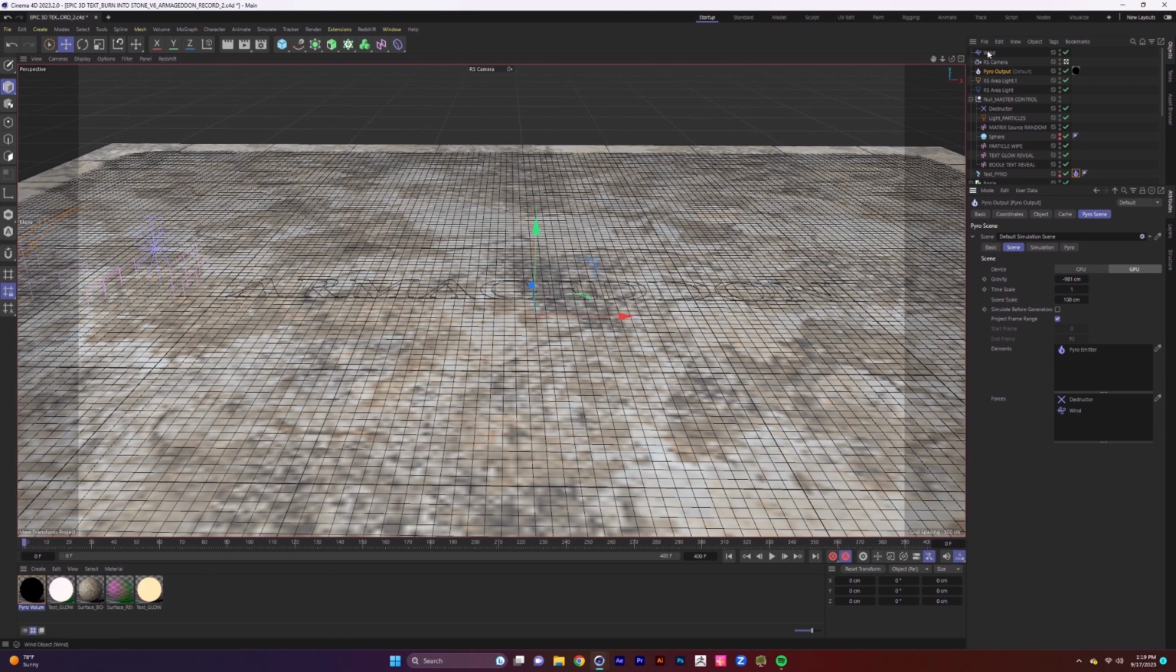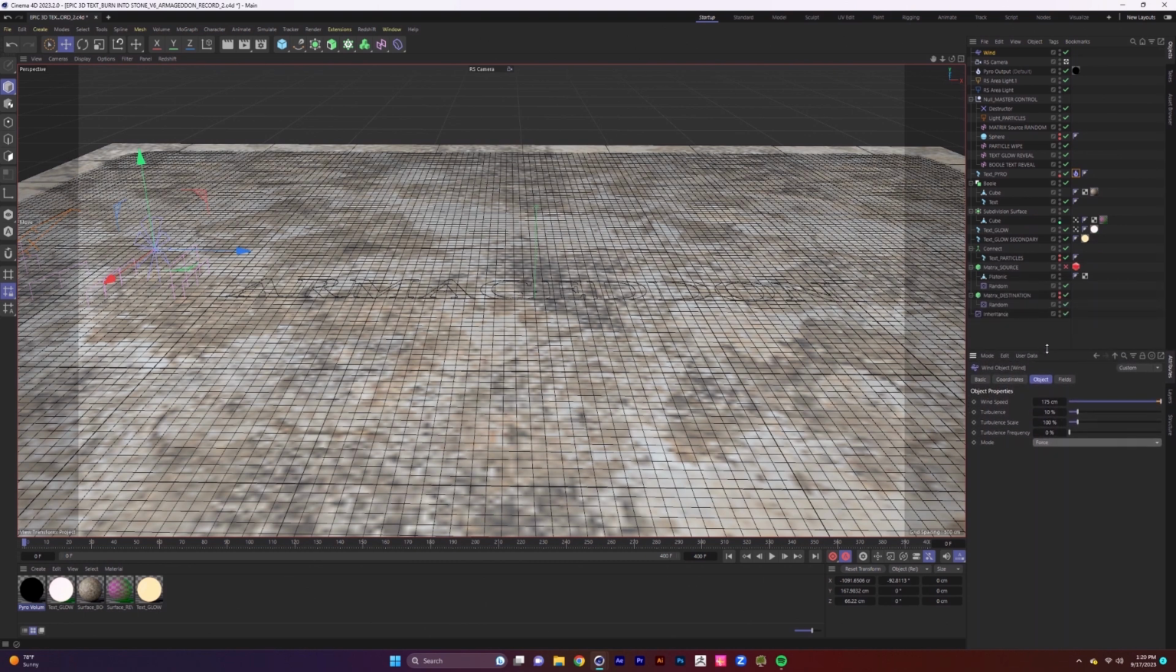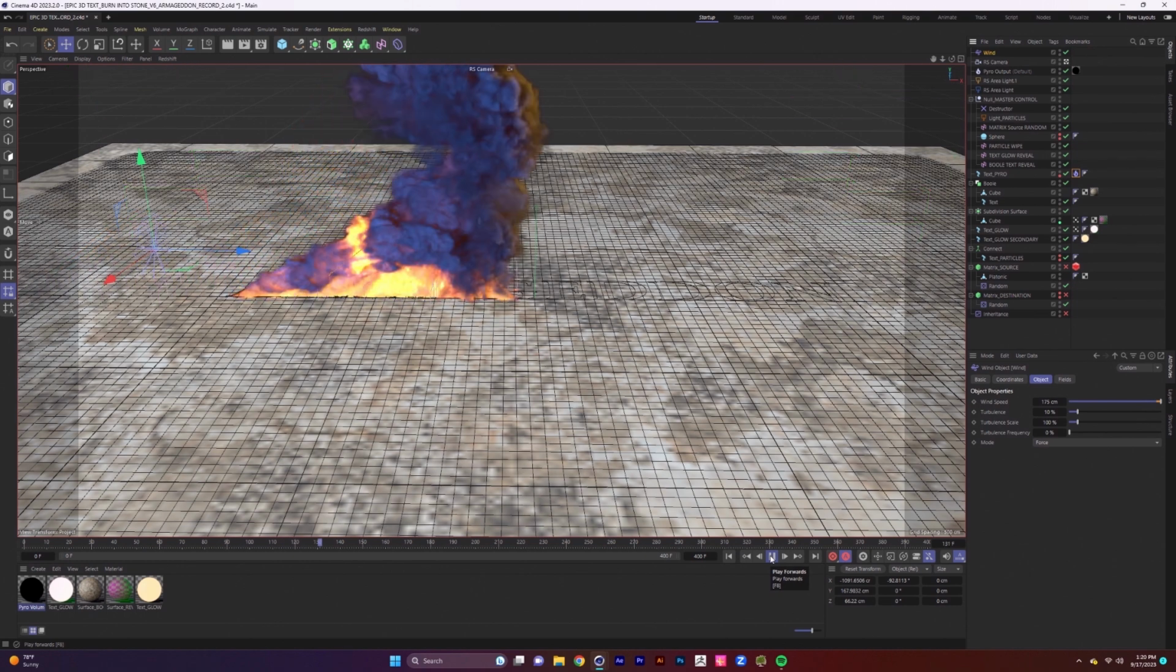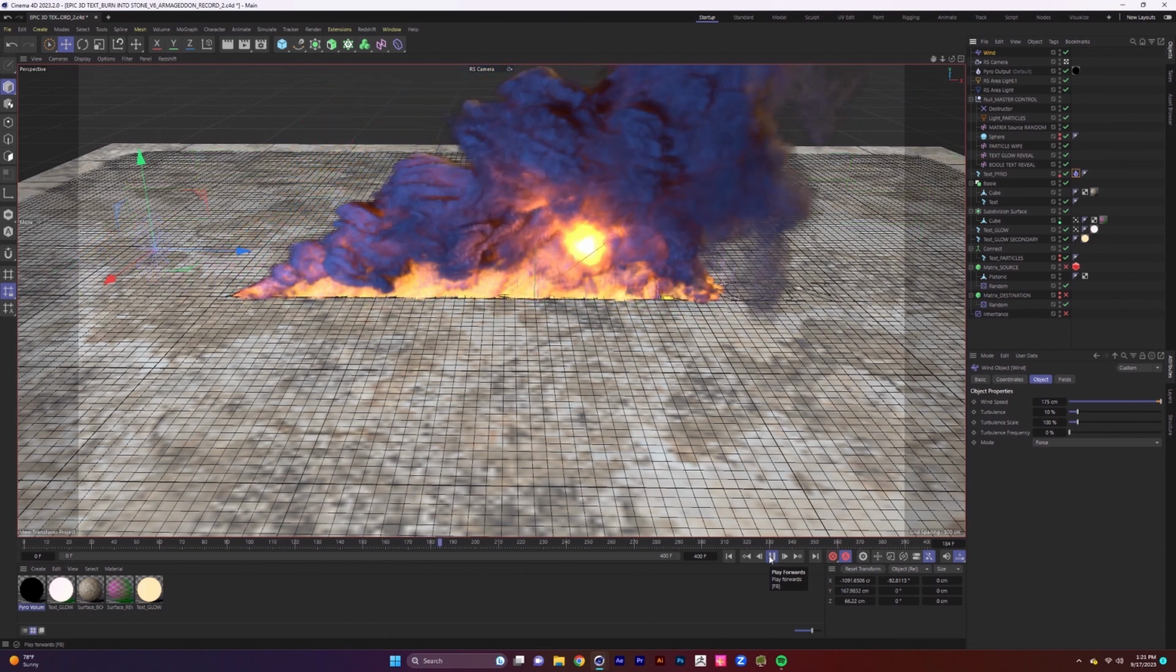Set the wind speed to 175, turbulence to 10%, turbulence scale to 100%, and the mode to force. Now, if you notice things are moving too slow in the viewport, turn off the matrix destination and the inheritance for now so we can preview the motion of the flames in the viewport. Now let's take a look in the render view.